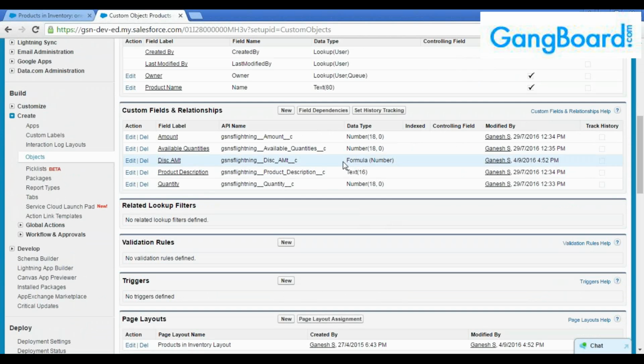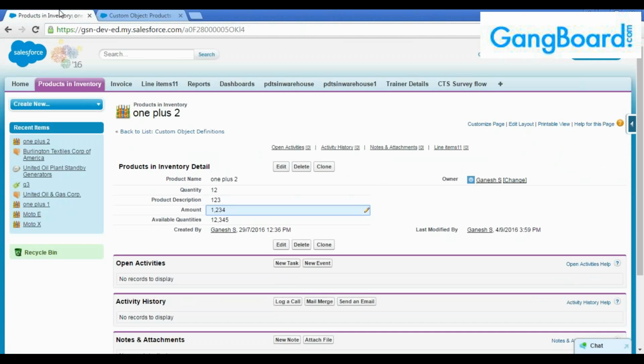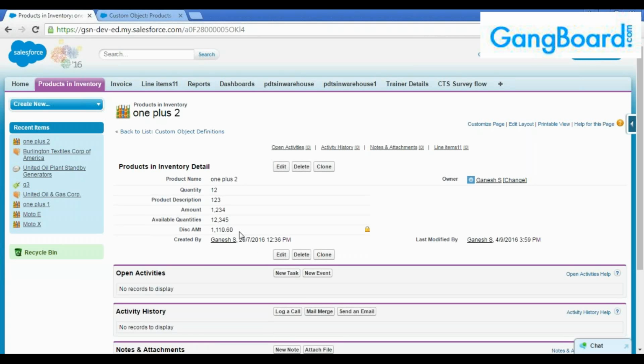Now we have created a formula field called discounted amount. Let's refresh this page and see. See here, automatically it calculates the 10% discount from the amount and displays it. So this is what I was telling. Your formula field will be visible on the detail page, or after you save the record. Now I am editing this record.